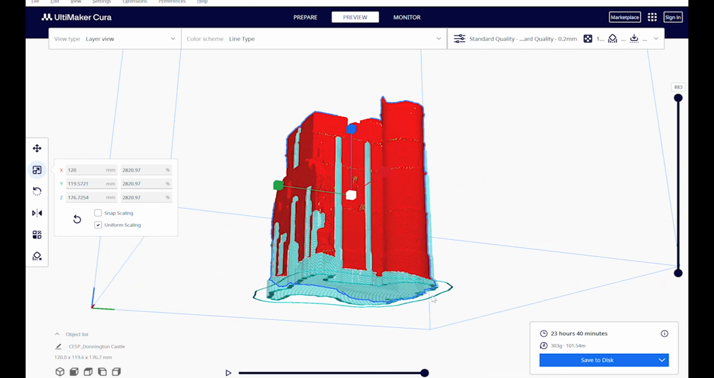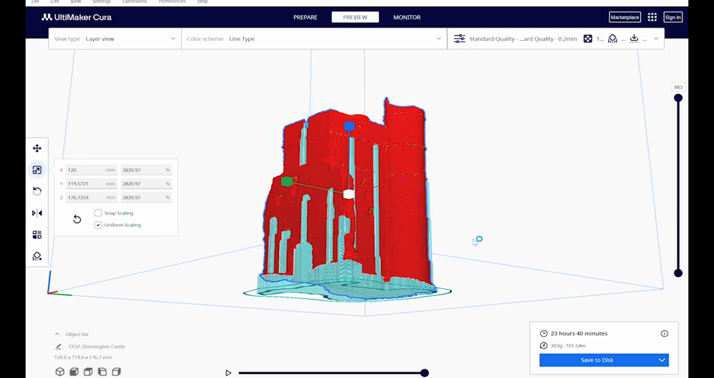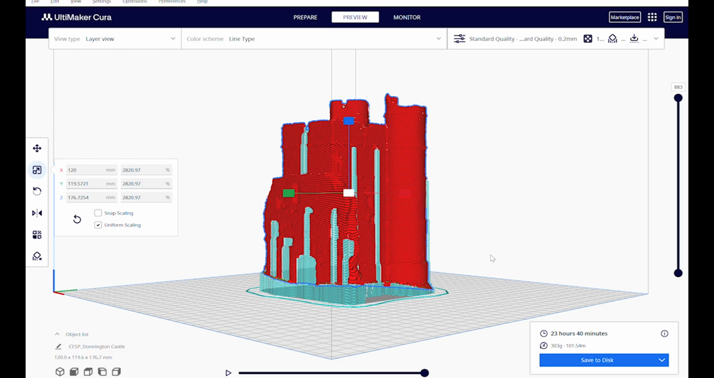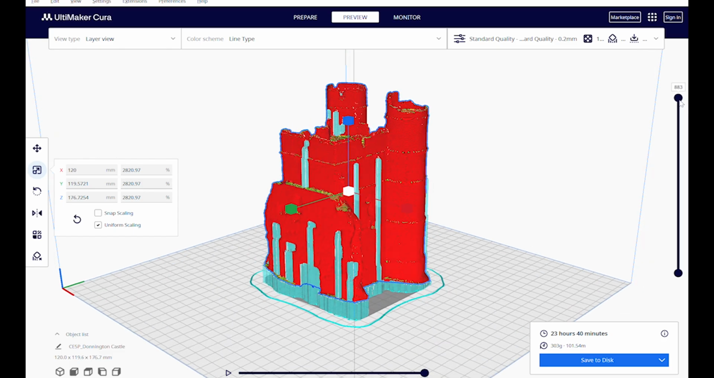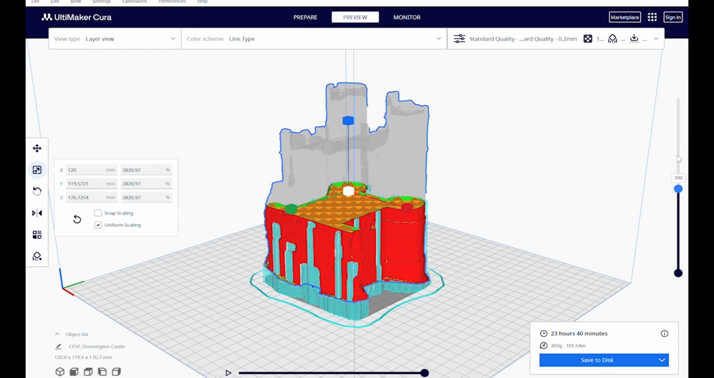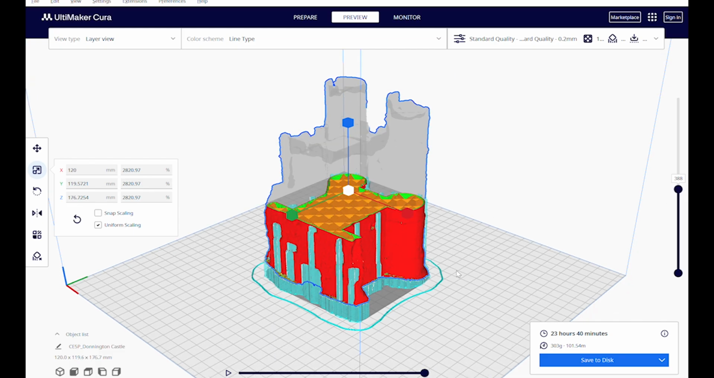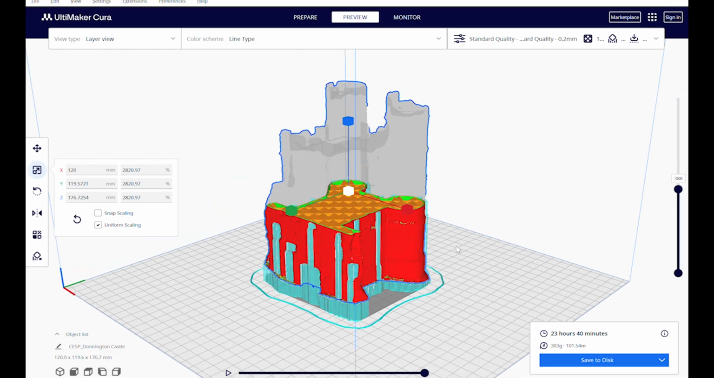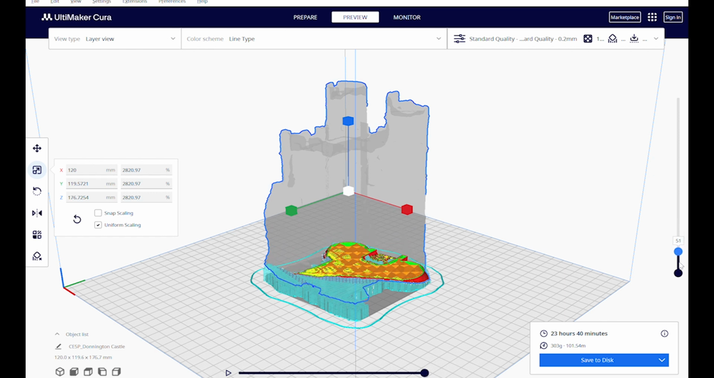I could print this at an angle to remove that, but then it might look a little bit odd because our layer lines won't be horizontal across the model, they'll be at an angle. So I'm going to give this a go and deal with that support at the end. But as you can see, as I move up through the layers there, we've got a good model. So let's get this onto the 3D printer, and I'll come back after 23 hours and 40 minutes.